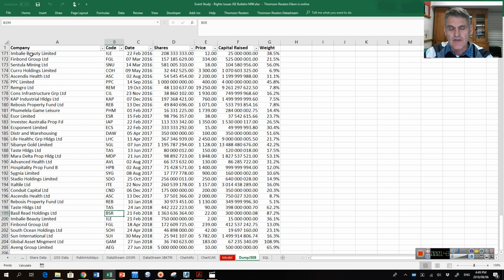Now normally, for this type of study, we prefer to look at the announcement date of a rights issue, but I don't easily have access to that data. What I'm looking at here is the actual date at which the rights offer took place. And this will normally be about 3 weeks after the rights offer announcement, let's rather put it that way around.